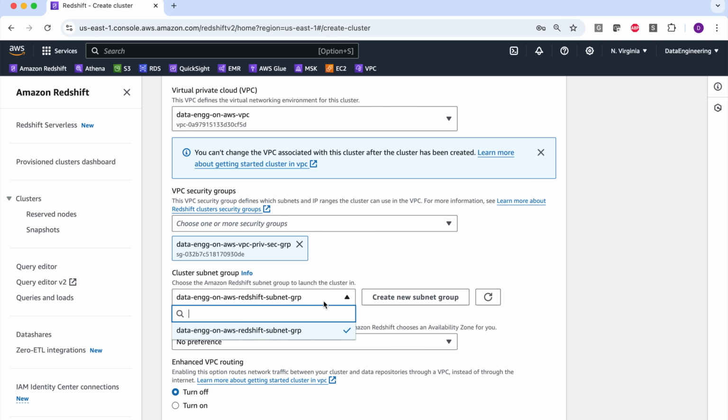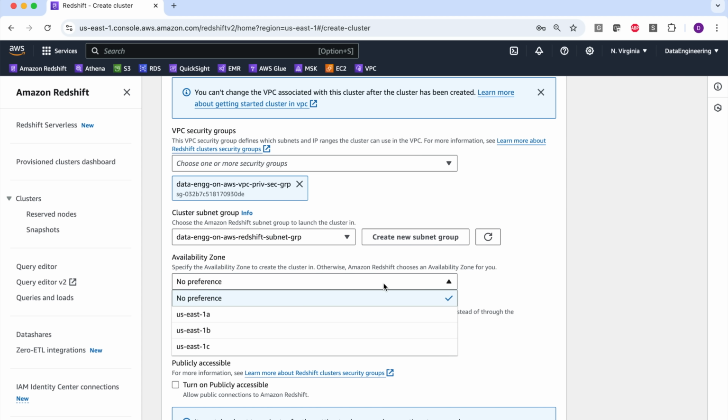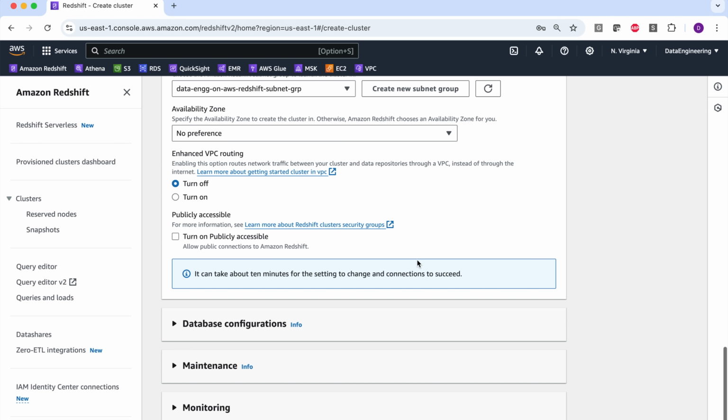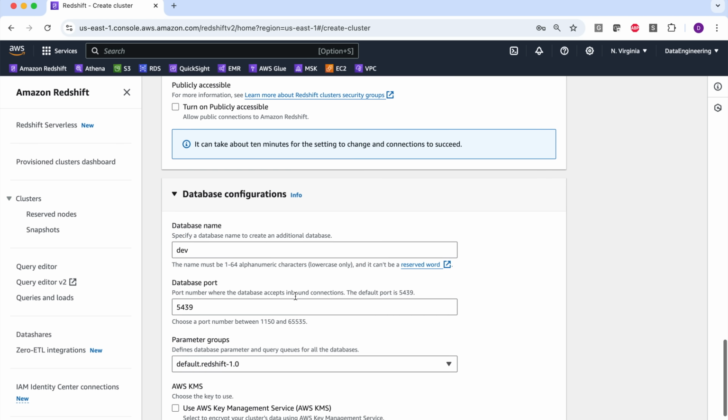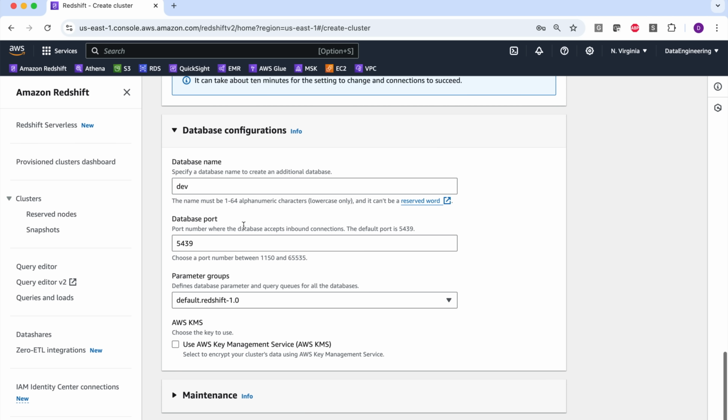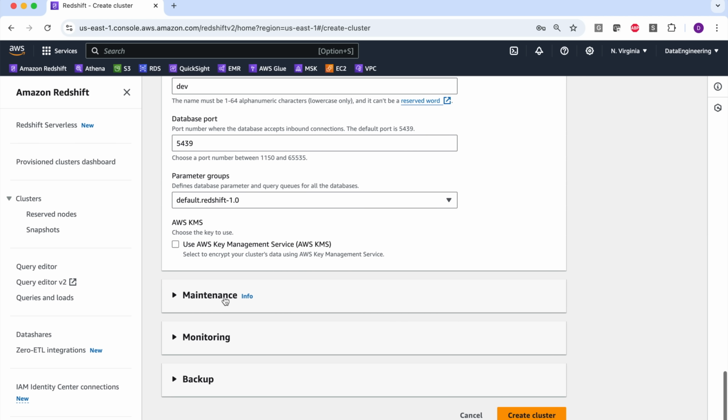And this is the subnet group that we had just created. And if I want, I can select the availability zone, either US East 1A, B or C. I do not have any preference as of now. Definitely, I do not want to make it publicly accessible, so I'll keep it unchecked. Then I have database configurations. So this is the default database that will be created. And I'll talk about parameter groups in WLM, or workload management.